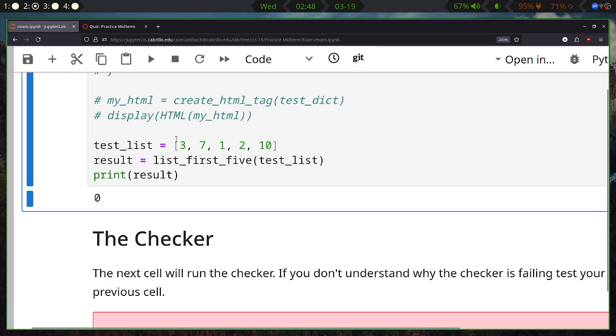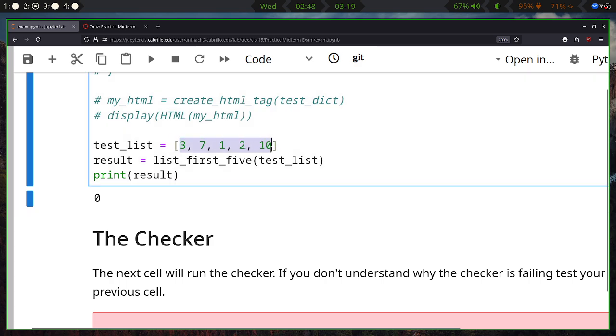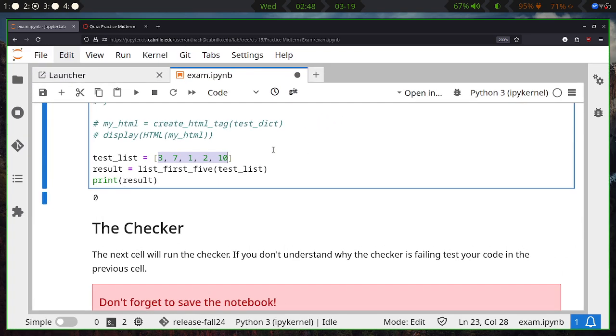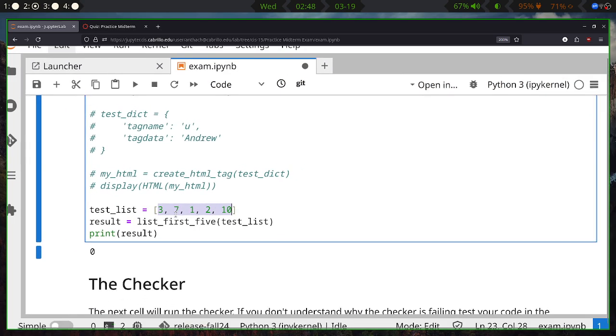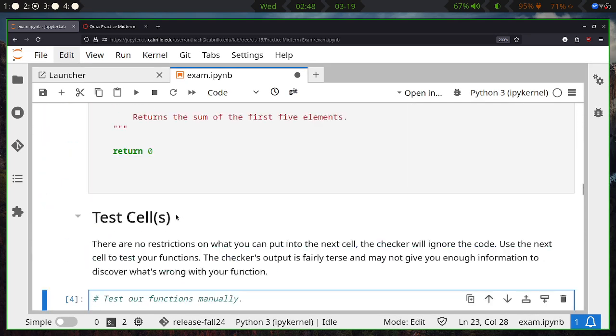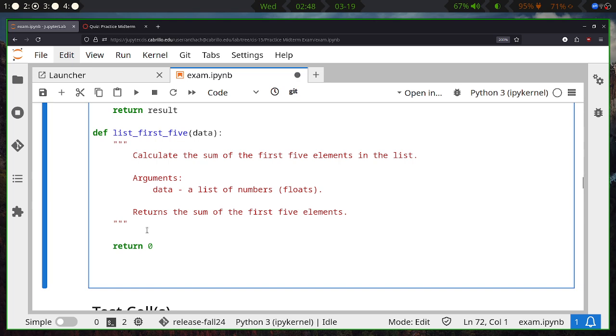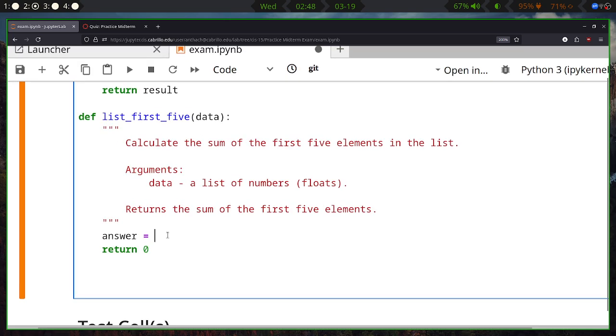We need to update the function so it actually indexes all of these elements and adds them. With what we know so far, we can access elements in the list with the square bracket operator. I'm going to do it in 2 lines. Let's say I have a variable called answer. It doesn't matter what you call it, but I'm going to set it equal to the sum of the first 5 elements. With what we know so far, we can index each individual element.